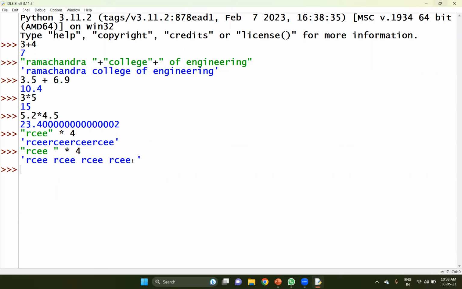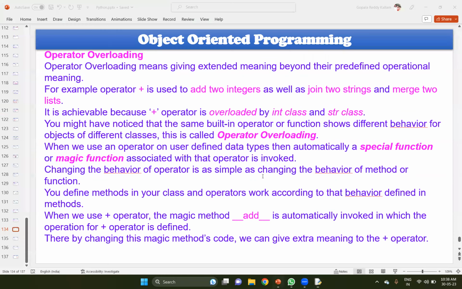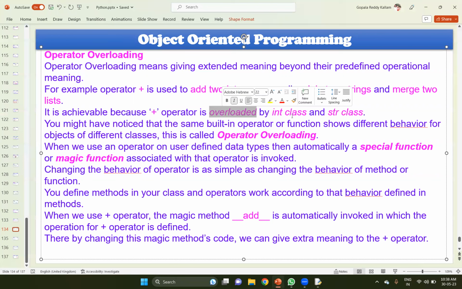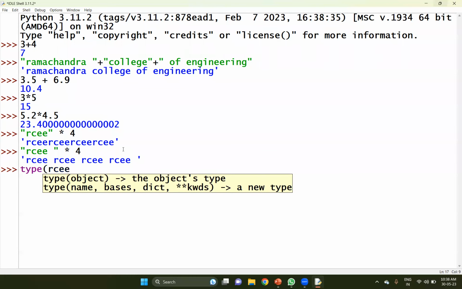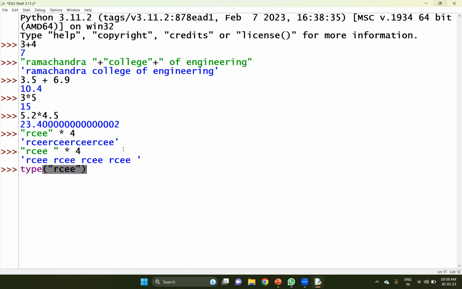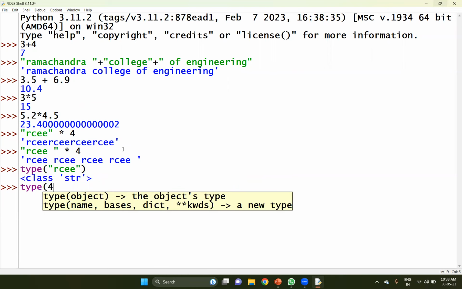Okay, so this is a general activity which is available with Python, but there are a certain number of other operations which are available. You can see this one here. As far as addition, it can be overloaded in terms of the integer class and the string class. So look at this. I'd like to give you one example here. Type of, let me say, RCEE. What is the type of this particular thing here? RCEE. So here it is, it is a string, and the type of 4, it is an integer.